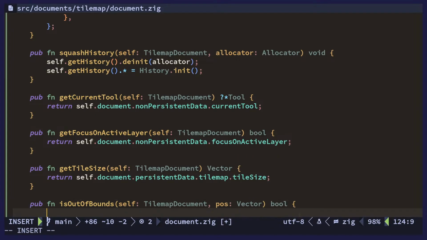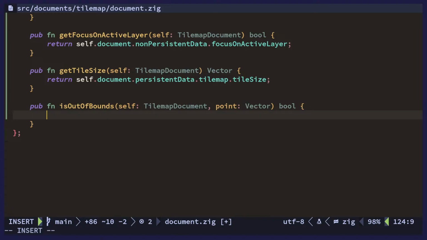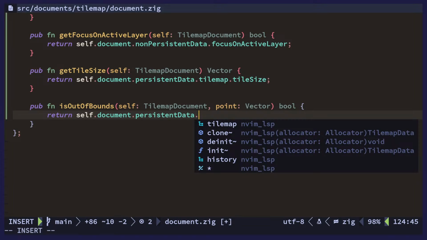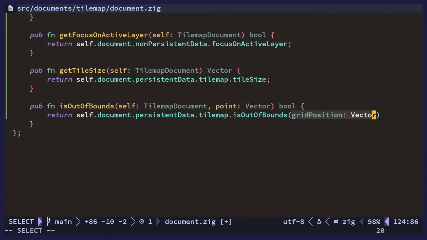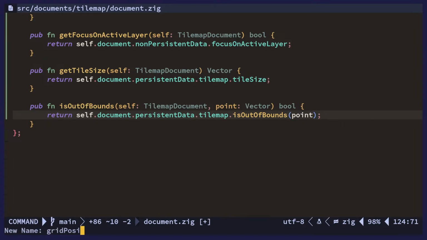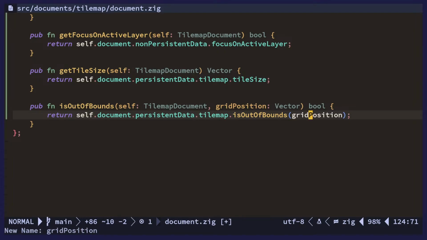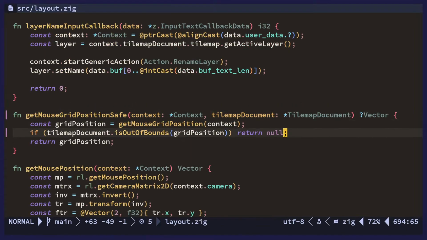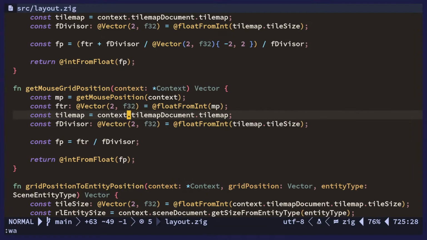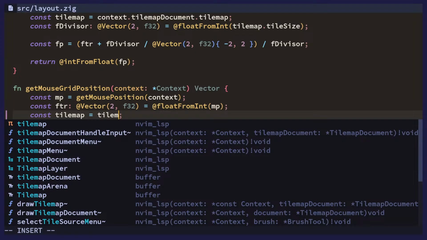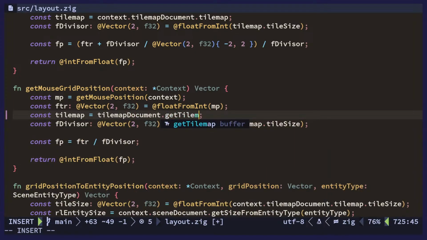or a point, and we can call this a pointer. We'll return, is it persistent data tile map is out of bounds points. I guess, yeah, okay. Grid position is better. Position. Okay. Tile map.